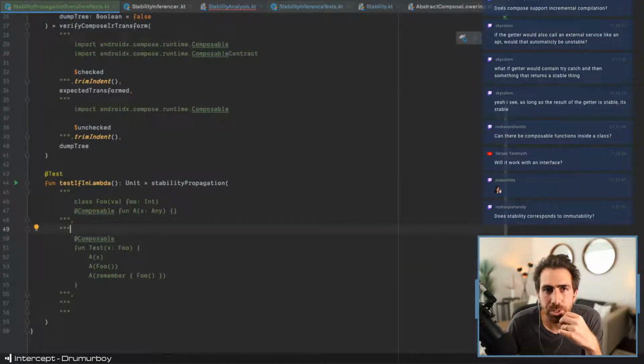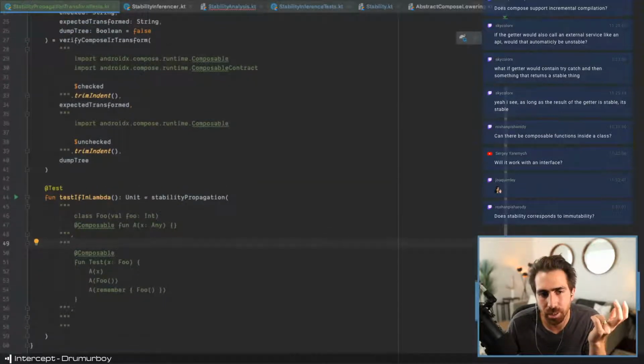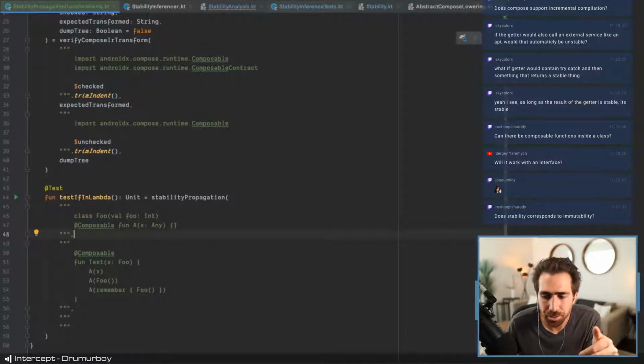Does stability correspond to immutability? Yes, they're very closely related. Anything that is immutable is also stable, but there are some things that are stable that aren't immutable.